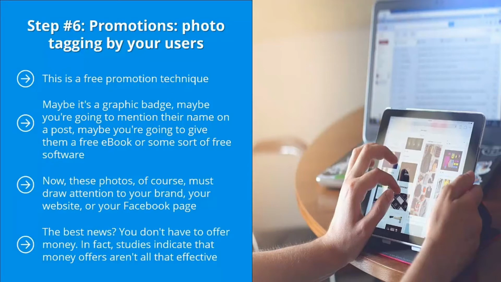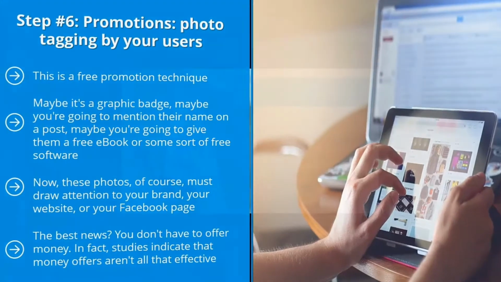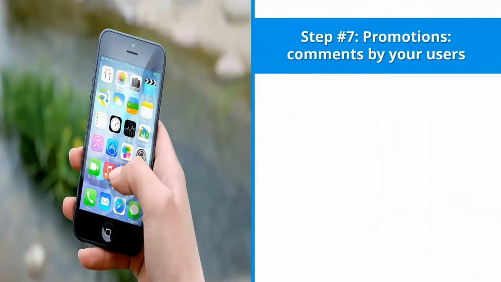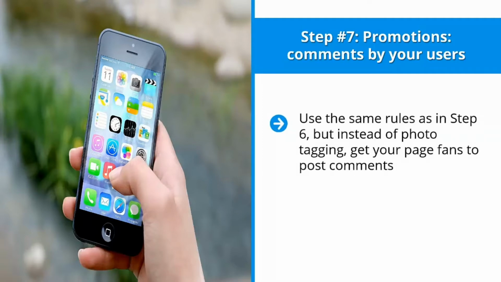The best news? You don't have to offer money. In fact, studies indicate that money offers aren't all that effective. It's much better to offer some sort of specialty graphic or digital goodie like a free book or booklet, or maybe a discount code. Step number 7, promotions. Comments by your users. Use the same rules as in step 6, but instead of photo tagging, get your page fans to post comments.